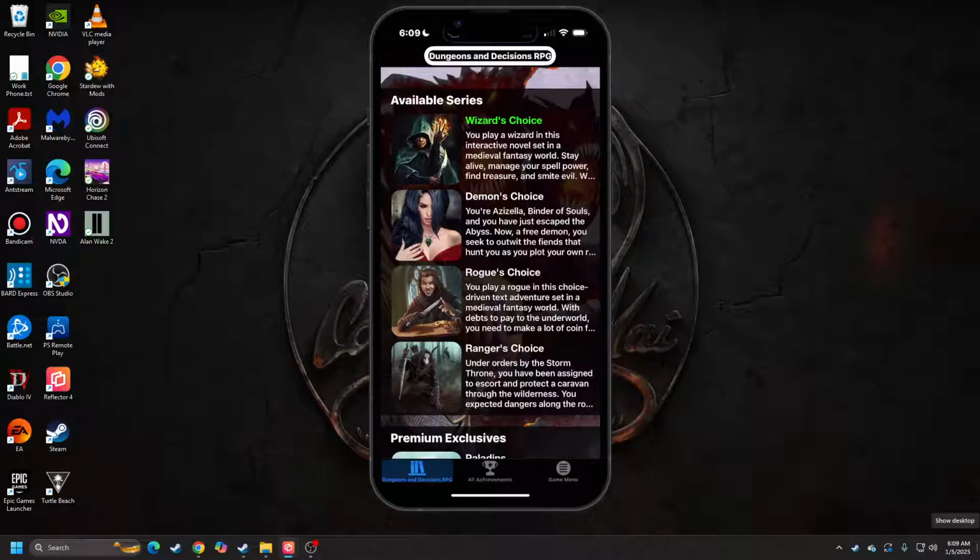This time we're taking a look at a game that I've had buried on my phone for quite some time. I don't remember when it came out, but I saw it and thought, I should do a quick video for this. We are looking at a cool little game called Dungeons and Decisions RPG.